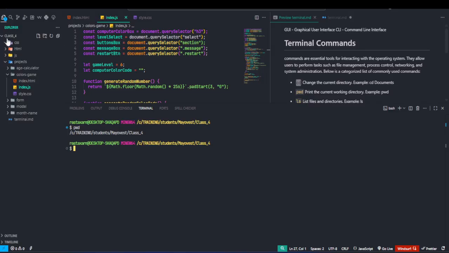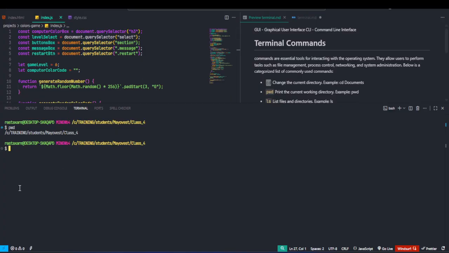As you can see, currently we are inside this class 4. So from there now, I can see whatever is in there. From your Explorer already, you can see what is here. But now imagine the Explorer is not open and you are doing this from the terminal. How do you see what is inside it? To see what is inside it, we have this ls.